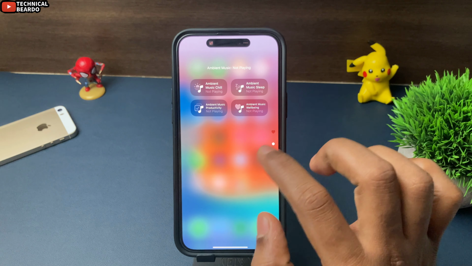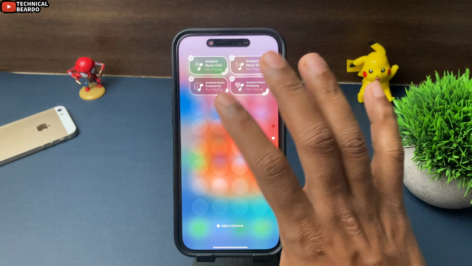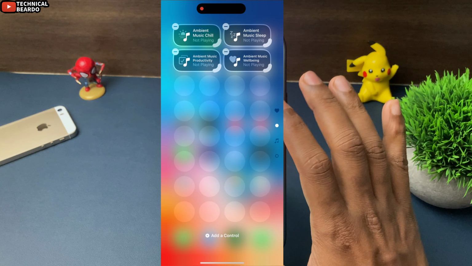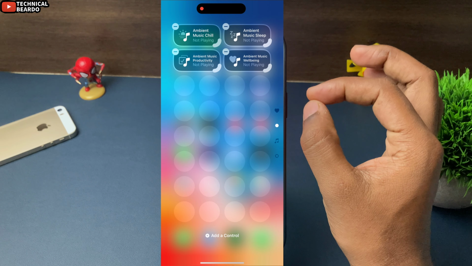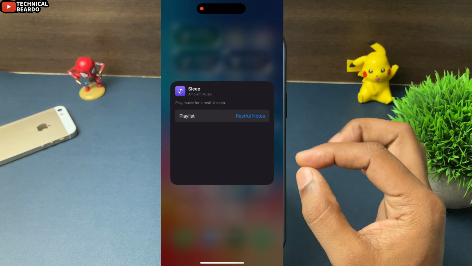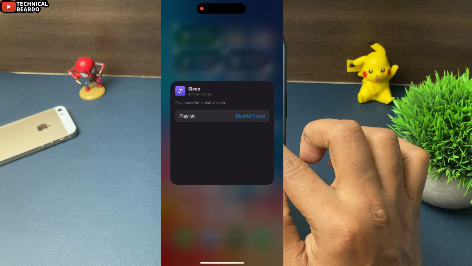Okay, enter into the edit mode. Okay, hard press here. It is the option given to you. So do one thing, from given category, just go ahead and tap on whichever you want to change it. Just go ahead, tap on that, and here under each category like sleep, there is a playlist, and tap here.